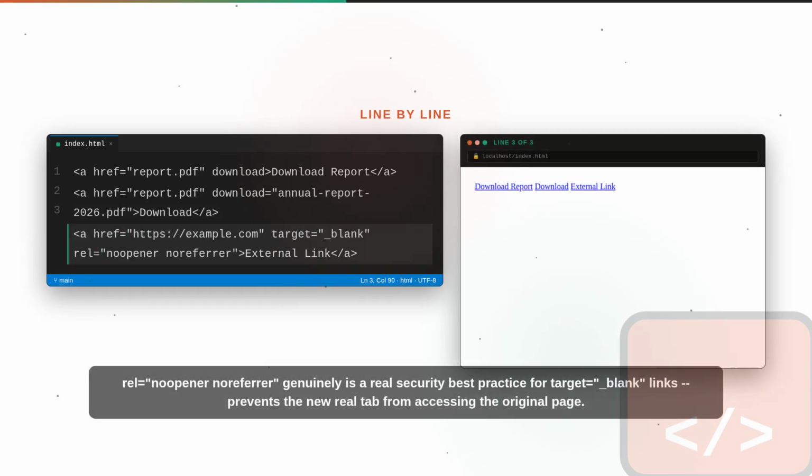rel="noopener noreferrer" is a security best practice for target="_blank" links. It prevents the new tab from accessing the original page.